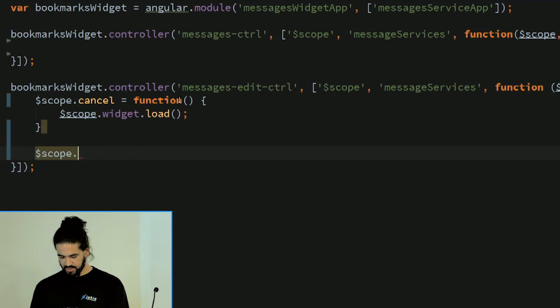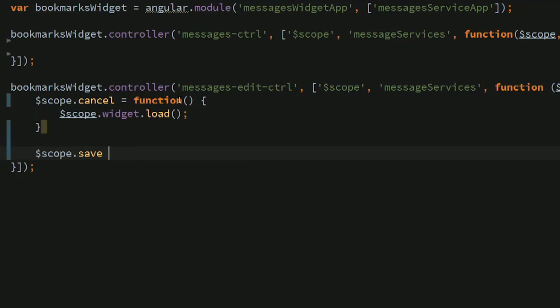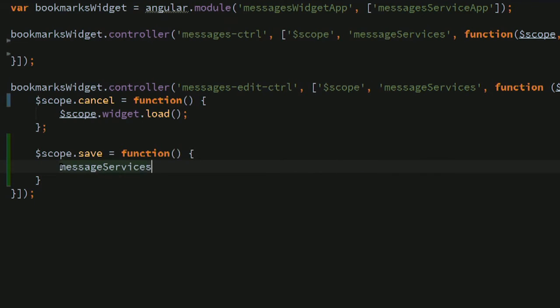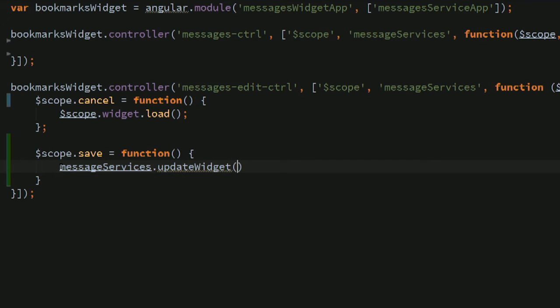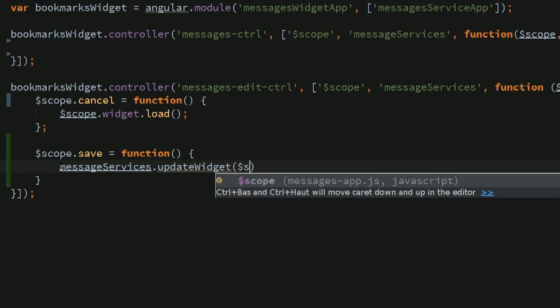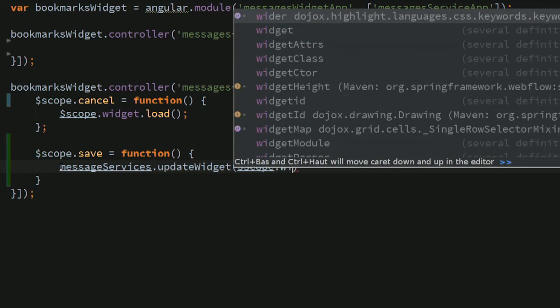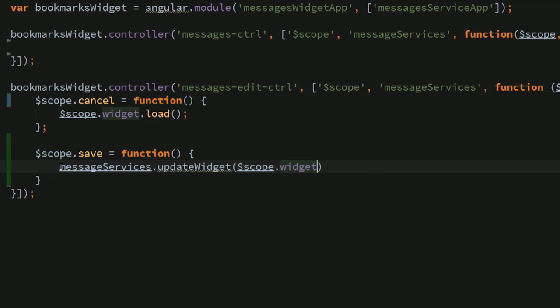It will be almost the same function. That's it. And here I can use the message service to update my widget and send it the widgets that is stored in my current scope. And that's it. So let's test that.